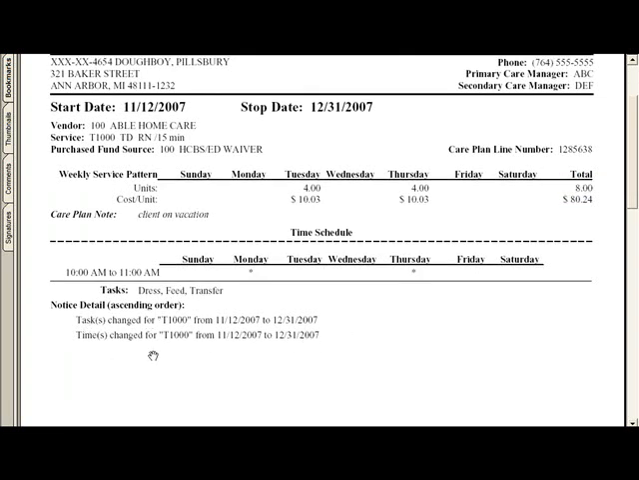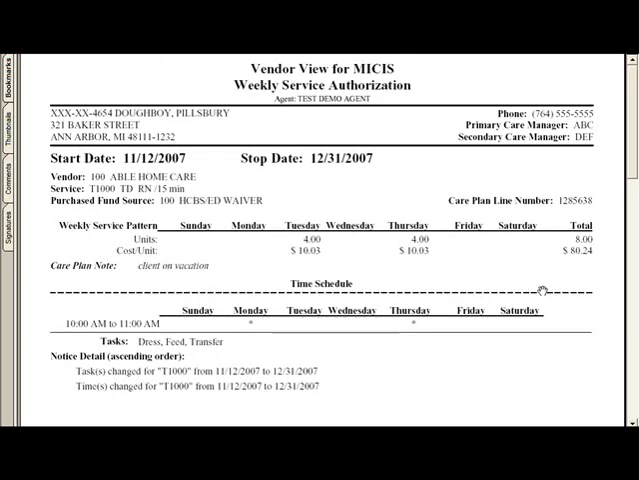What I want to point out is that on the service authorization reports, when you run them from the notices page, it actually will give you the notice detail. Okay? These are actually the two notices in which I put checkboxes by. There was a task had changed and the times had changed. So there's a little more detail that you get when running the service authorization report from the notices screen.